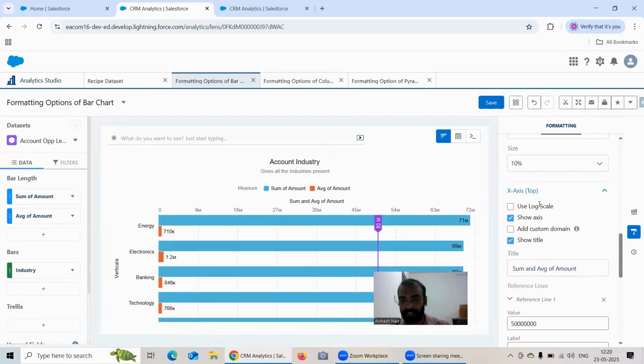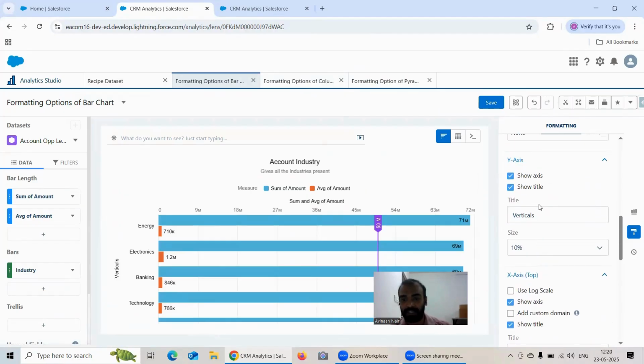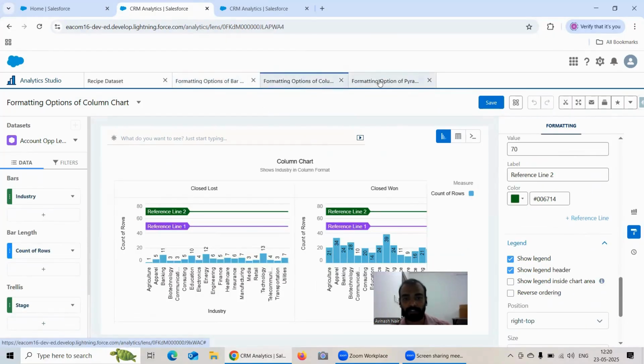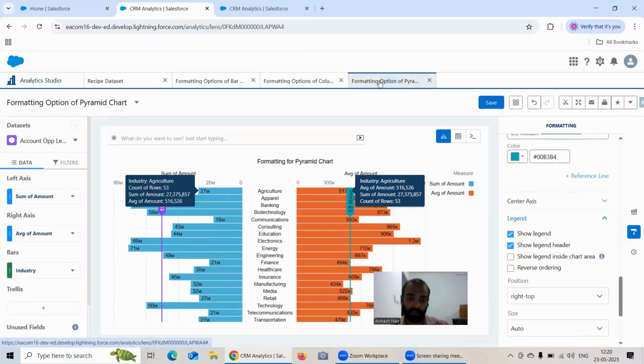Now, where does the difference lie? The difference is basically that the reference line will be a vertical one under bar chart. For column chart, it will be a horizontal one. And again, you can have two reference lines over here, and that part can be defined.